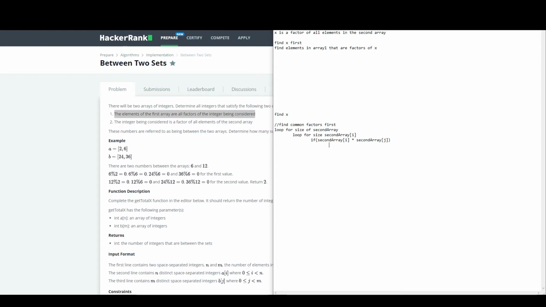So if X is a factor, let's say the second array is, let's just commit a little bit of an example, 5, 10, 15, right? X is a factor of 10, right? So the factors of 10 are 1 by 10, 2 by 5, you can't have 3, you can't have 4, and then you have 5 and 10 again. That's as simple as that, so you only have 4 factors here.